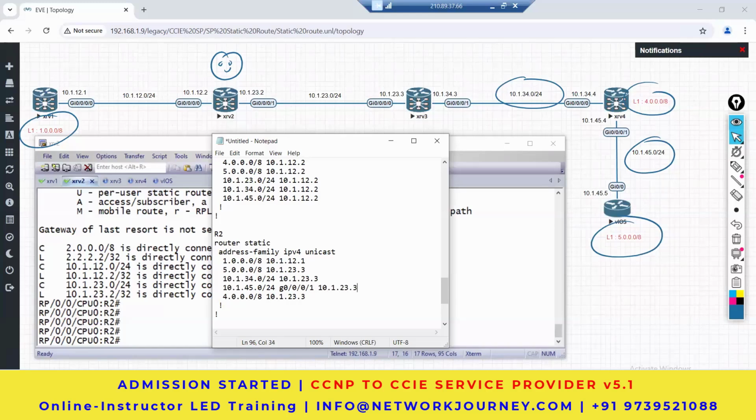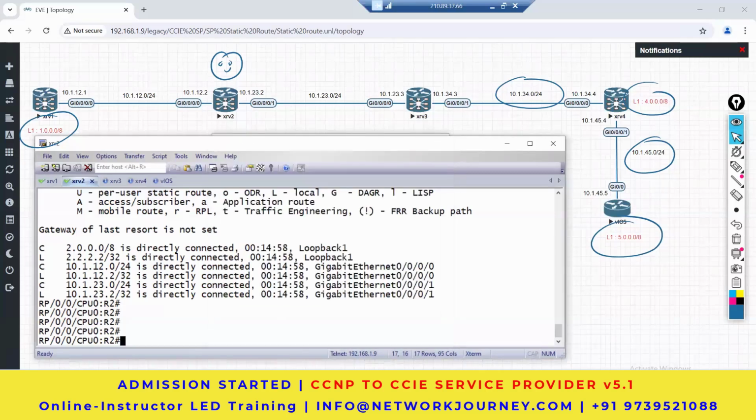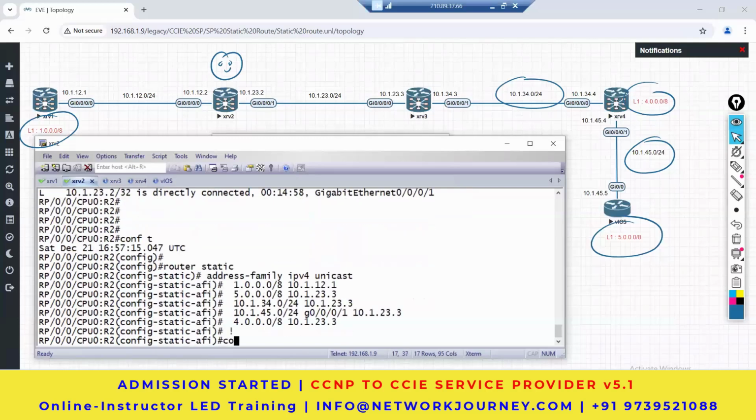And I have 23.3. That's good. Now we have 4.0 as well. So this is the good configuration for router number 2, and we are good to put it on router 2. Let's configure this, and I'll give the commit with the label static route.